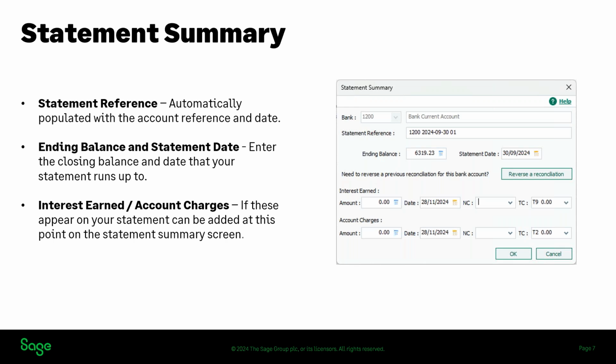Now, just a reminder, when you do your bank reconciliation, you will start at the statement summary. So you've got your statement reference. This is automatically populated with the account reference and date. Then the ending balance and statement date. So you want to make sure you're entering the closing balance and the date that your statements run up to. And then lastly, you've got your interest earned and your account charges. If these appear on your statement, they can be added at this point on the statement summary screen.